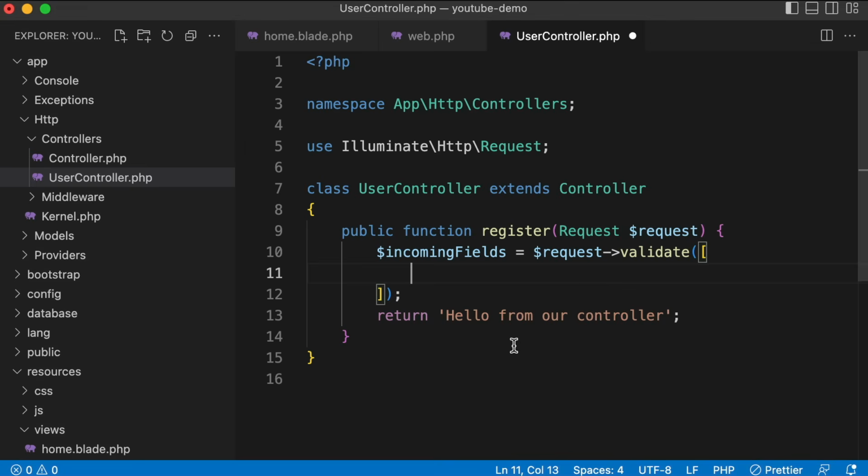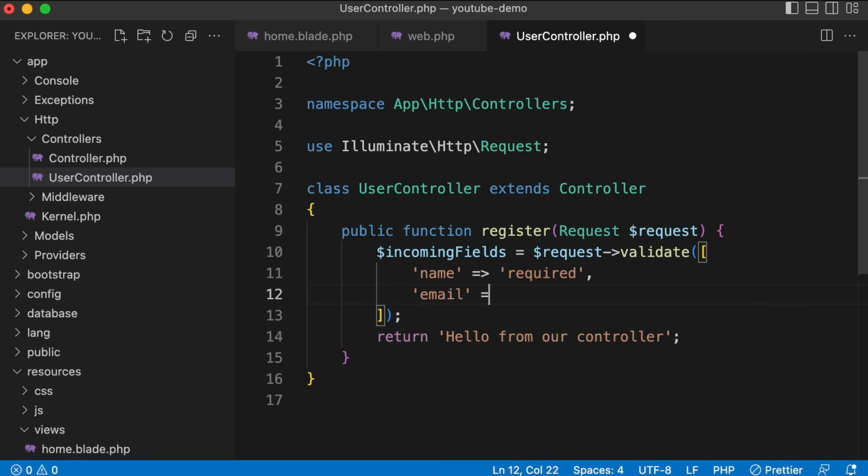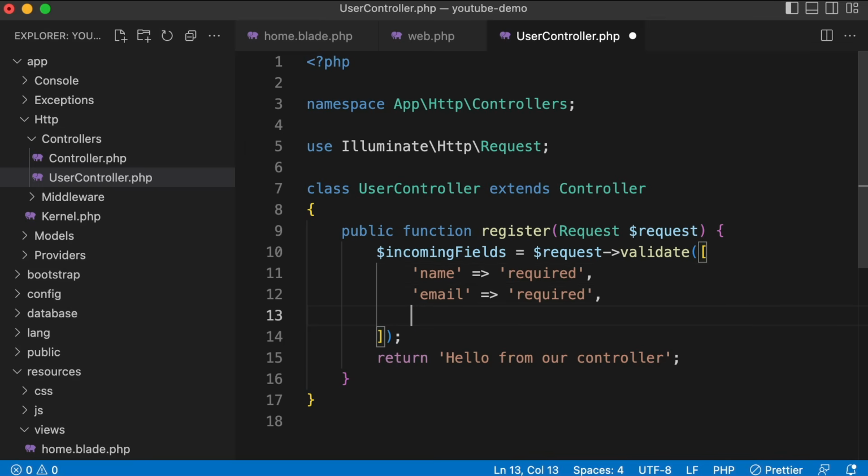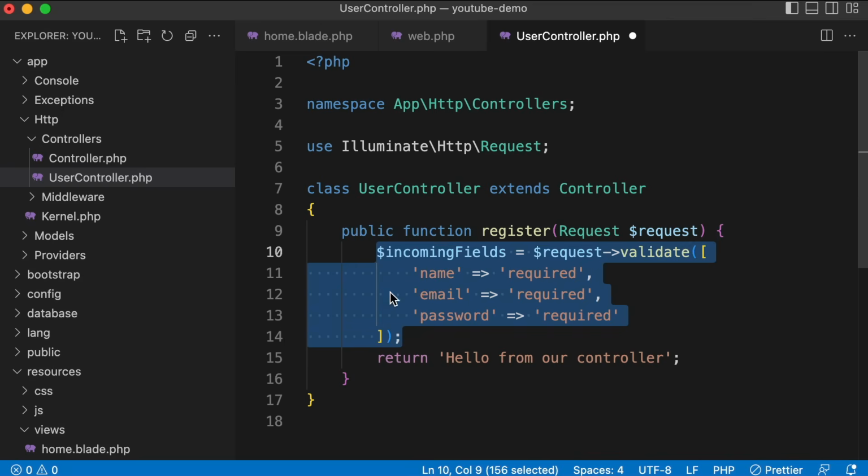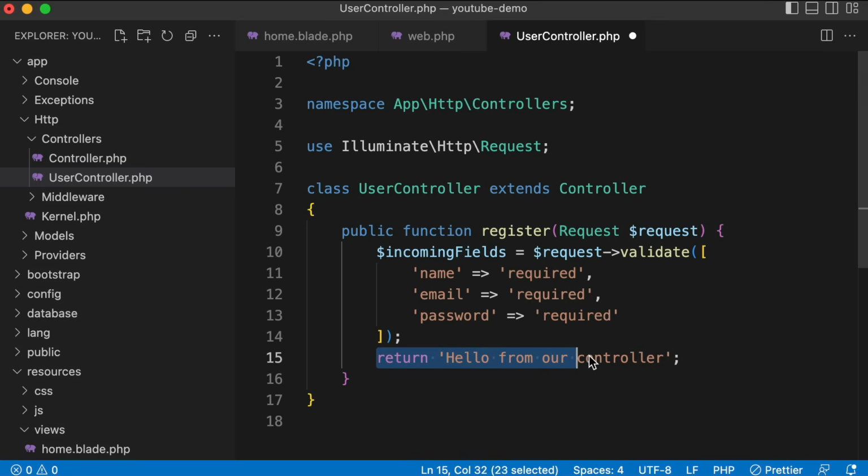So in the array, I'm just going to say, name should be required, comma, I'm going to say email should be required, comma, I'm going to say password should be required. So if this validation fails, Laravel will take care of things for us. It won't even move past this line. So the user would never even get to see hello from our controller. We can test this out.